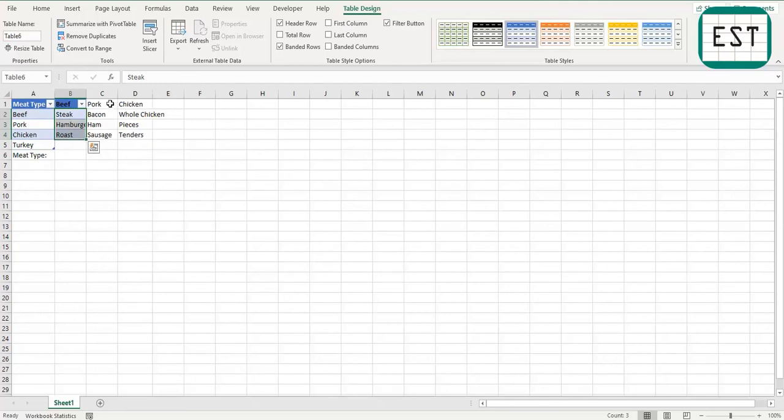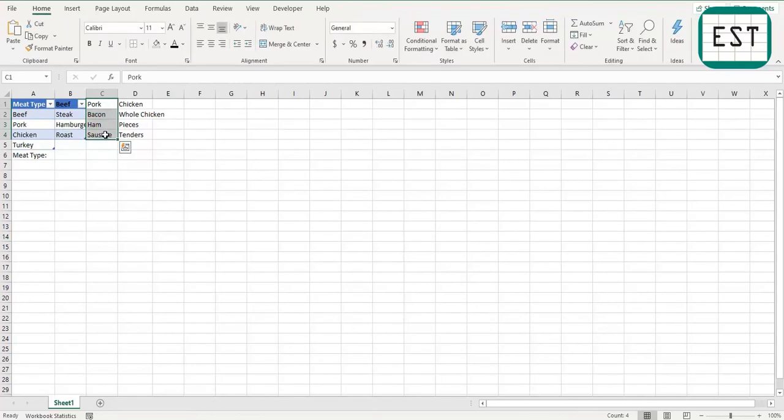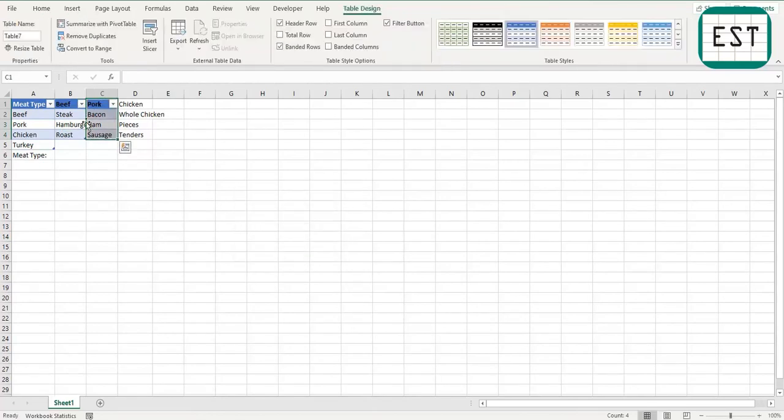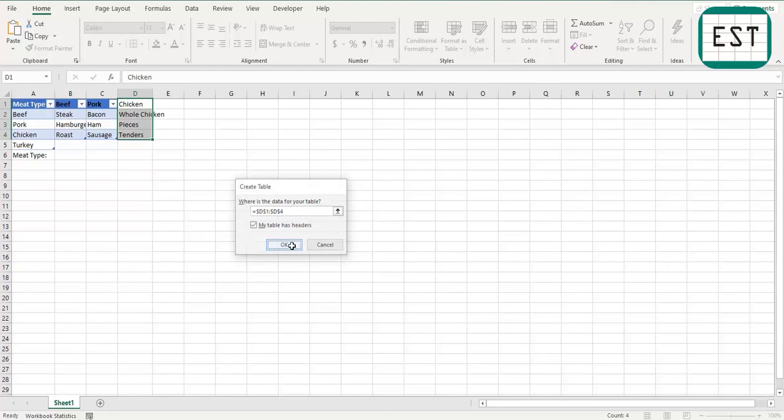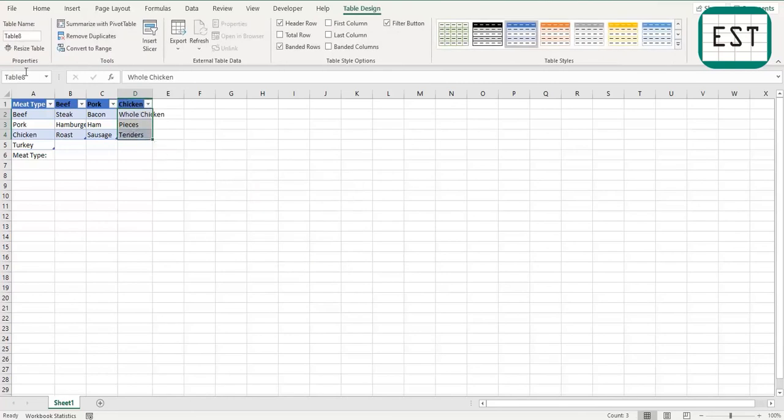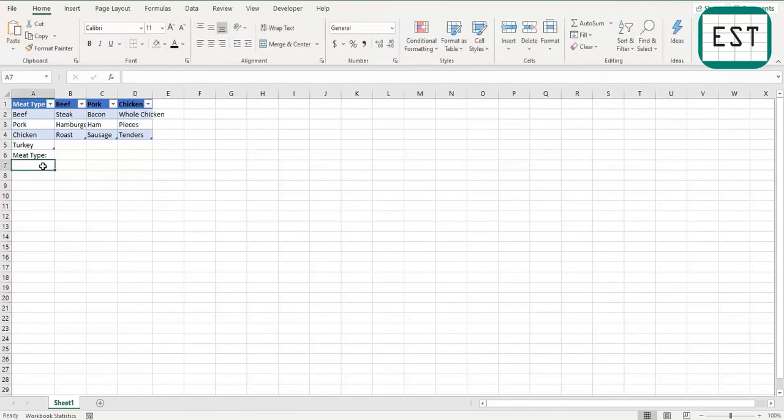We're going to do the same for the other two lists as well. So starting with pork, create a table, name the list from bacon to sausage as pork. And the same with chicken. Name the list of chicken as chicken. So now that we got this, let's go below the cell of meat type here in A7, and we're going to put the word cut.